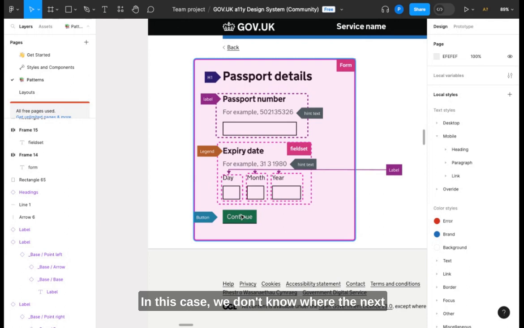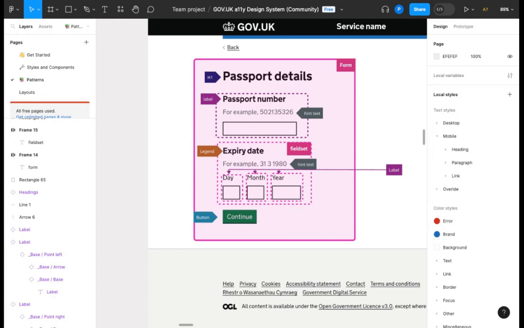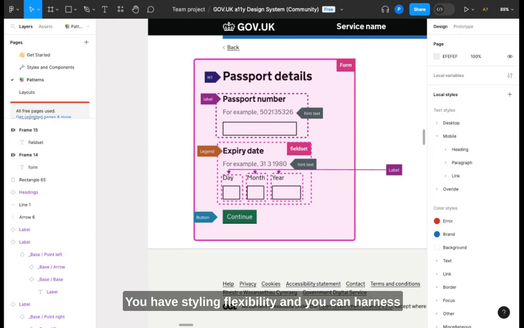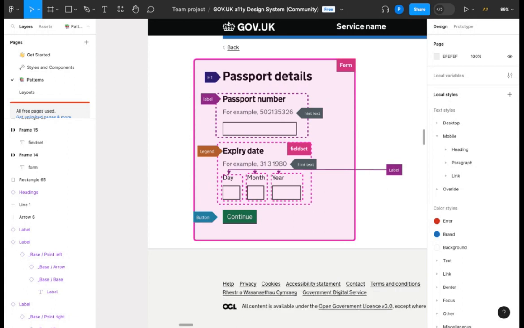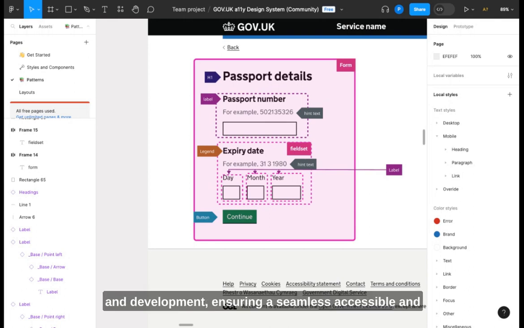In this case, we don't know where the next Continue button is going, but there will be times when you want several related questions on one page. In such scenarios, use this statement as the heading for clarity. Style your labels or legend so users can quickly scan your questions. You have style and flexibility, and you can harness different classes to customize labels and legends to stand out or blend in as needed. In conclusion, a form is more than just a collection of fields, it's an experience. Proper annotation is the bridge between design and development, ensuring a seamless, accessible, and user-centric product.